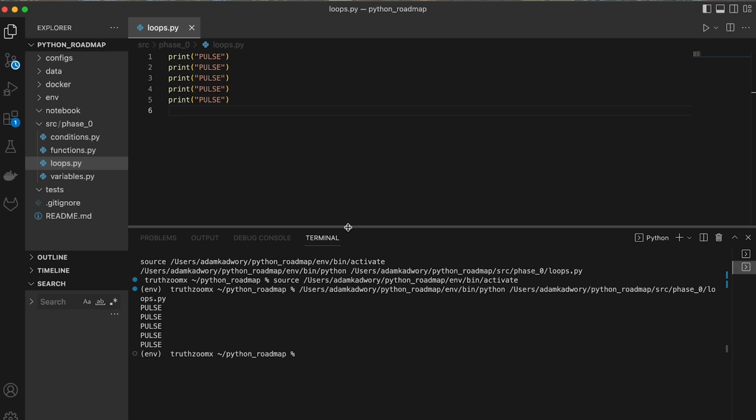But imagine if I do this 5,000 times. I would have to write this 5,000 times. It's going to take forever. So instead of writing print 5 times, or however many times we need, we want the computer to repeat something for us, and that's where loops come in. So I'm going to delete these extra lines, and I will show you something different.